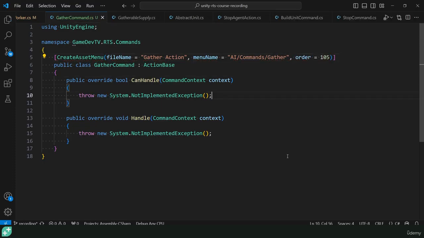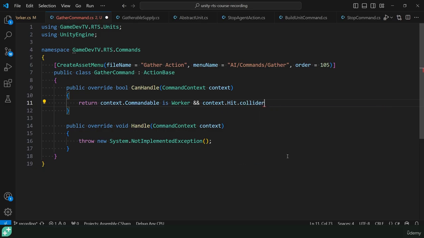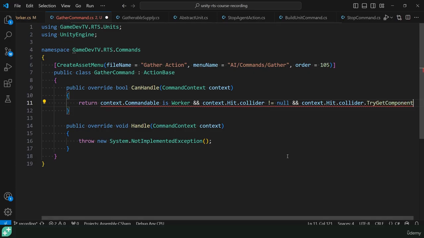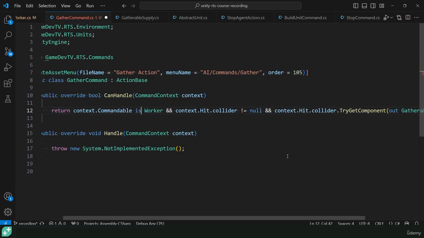In can handle, what do you think we should check here? We know that this has to be a worker. Workers are the only units that can gather. So let's return context.commandable is worker. And if the context.hit collider is not null, because we need to make sure that we clicked on something, and that something should be a gatherable supply instance, right? So we can also check context.hit.collider.tryGetComponent out gatherable supply.